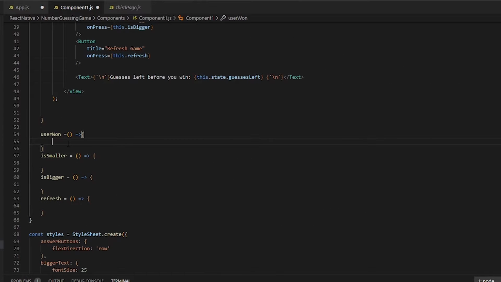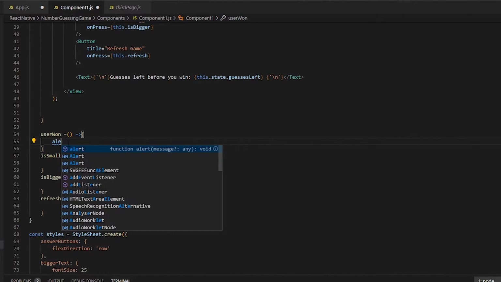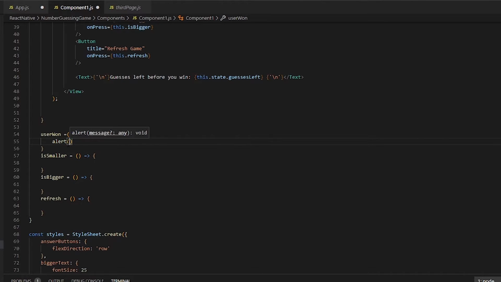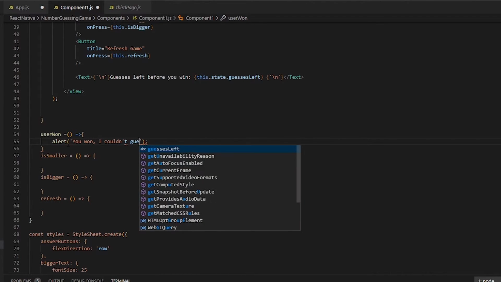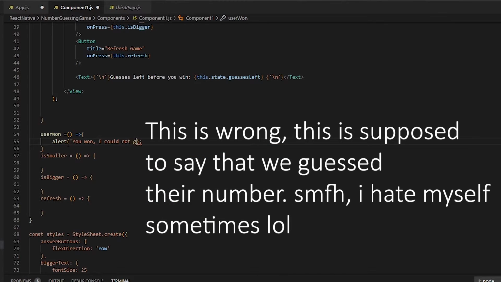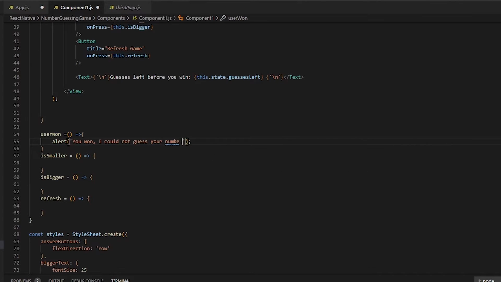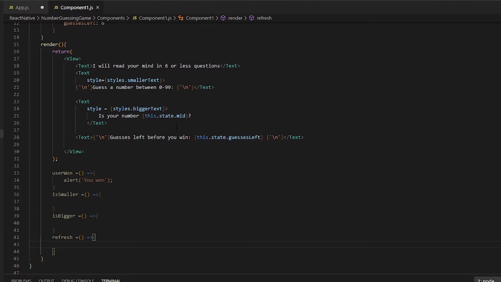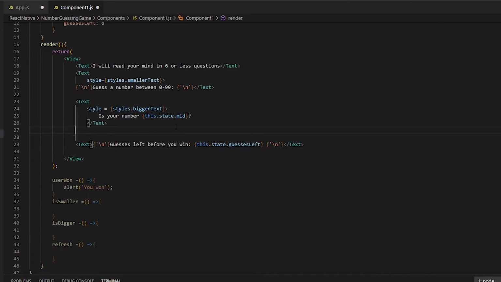This is the only one we're going to fill in for now, and we'll fill in the other ones later. For this one, we'll call alert. We'll put in some single quotes, close it off, and we'll say: I could not guess your number unless in 6 tries. But right now our next step is to make the buttons.